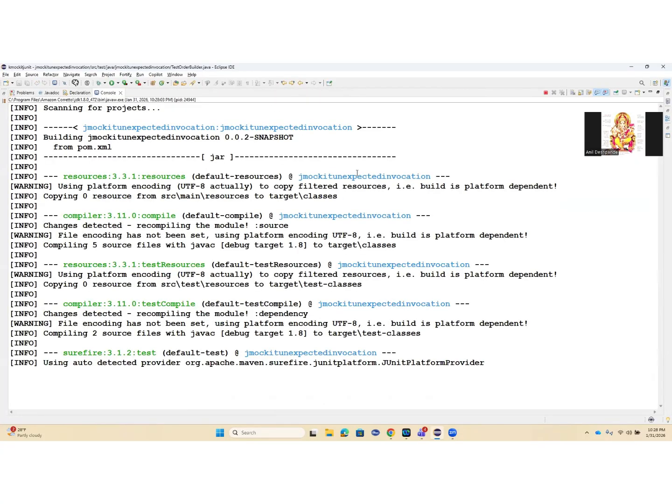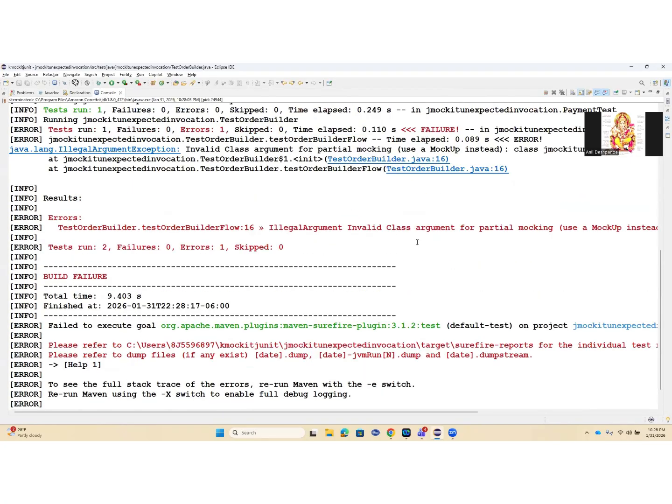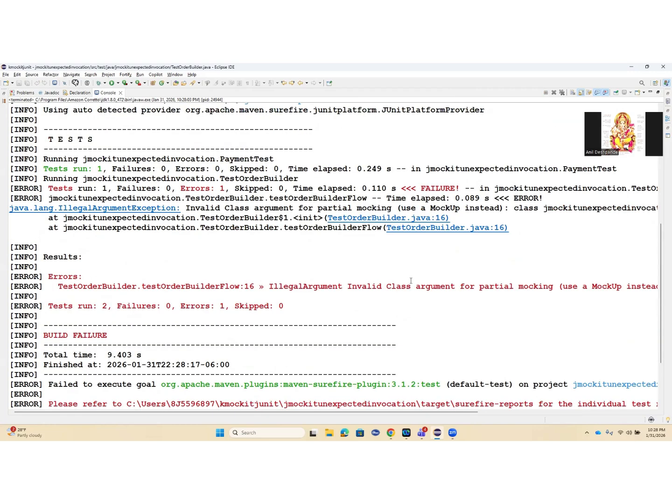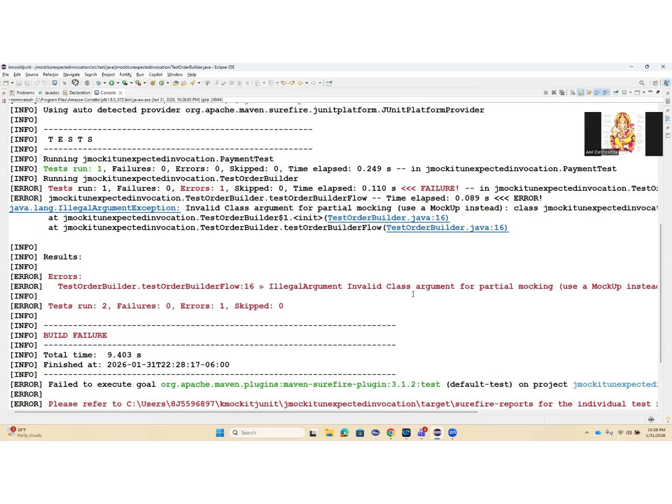Code gets compiled and our test gets called. There's a way to call the specific test also, but right now this is being called. So now it is giving me an error. It says illegal argument exception, invalid class argument for partial mocking. Use mockup instead. That is suggesting class Jmockit.orderBuilder. It is suggesting me to use a mockup instead of just mocking the class.